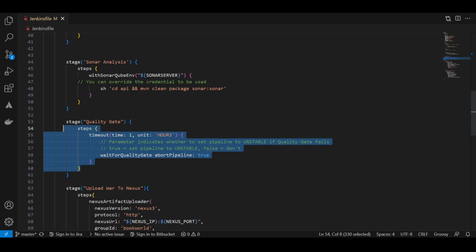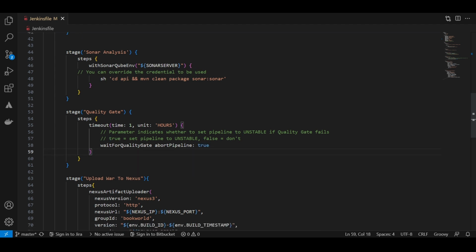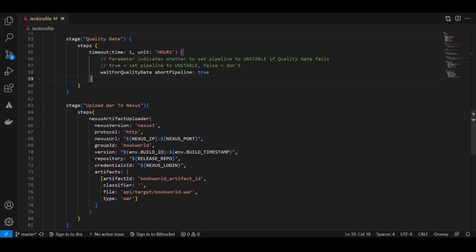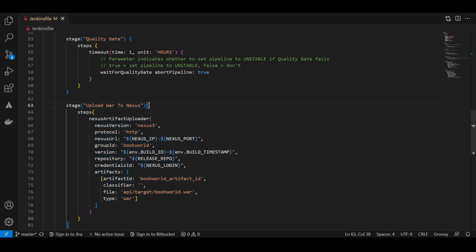Next, we have the quality gate step. The purpose of this stage is to wait for the results to come back from the previous step. And as we specified here, we're going to wait for up to 1 hour. Setting the parameter abortPipeline to true is going to abort the pipeline if the quality gate fails. Next, we have the stage where we upload the WAR file to our Nexus server.